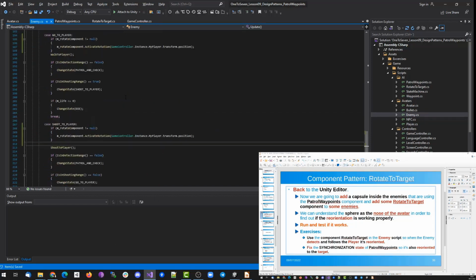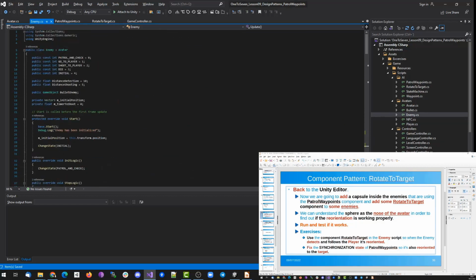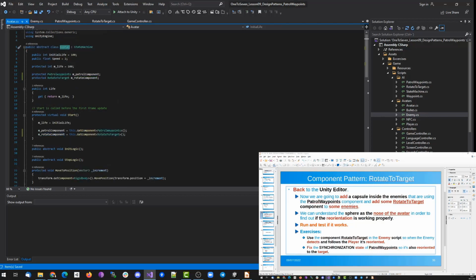Okay, and the solution should look similar to this. What we have done is declare a new protected member variable of the type rotate to target. I have placed it on the avatar because both enemy and NPC are going to use it, so I declare it at this level, so both enemy and NPC can inherit from it. And in the start method, I just get the component if it exists.